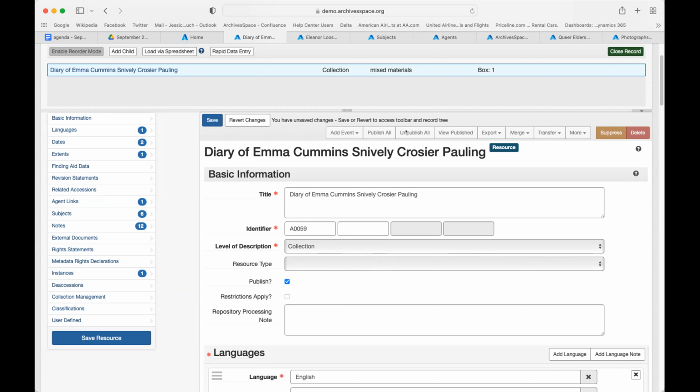You also have the ability to unpublish all if you change your mind, and then view published would take you out to the public user interface and would let you see what that published material looks like now that it is published.